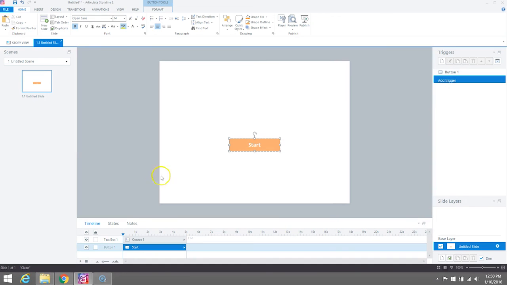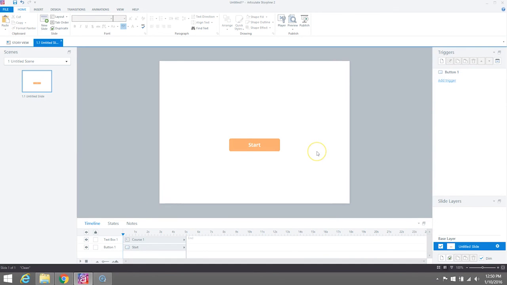And then you can see there's that button outline. You can get rid of that if you want to. I prefer to get rid of it, but we don't really need to do that right now.